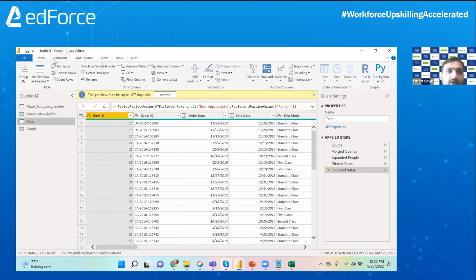Now there are other options also which are present over here. You can click on this transform icon and explore those options. A lot of the columns would be the same, right? But some of them are also different.